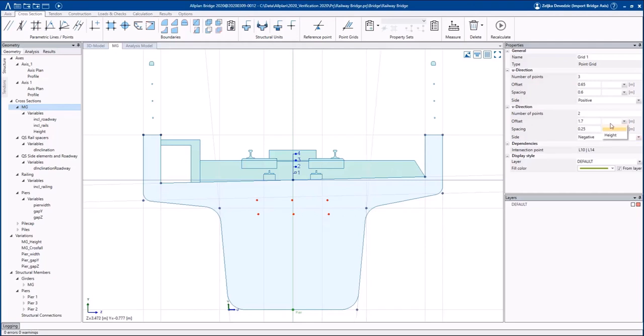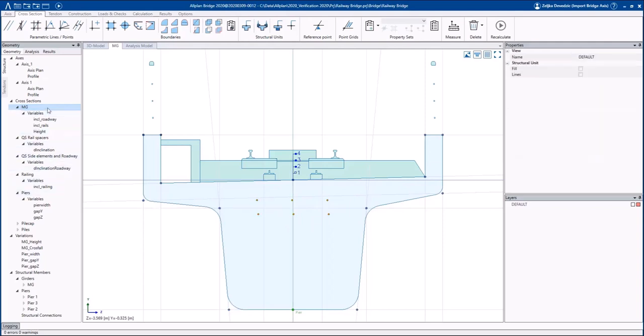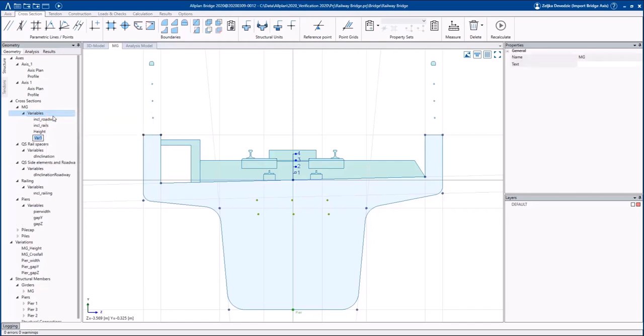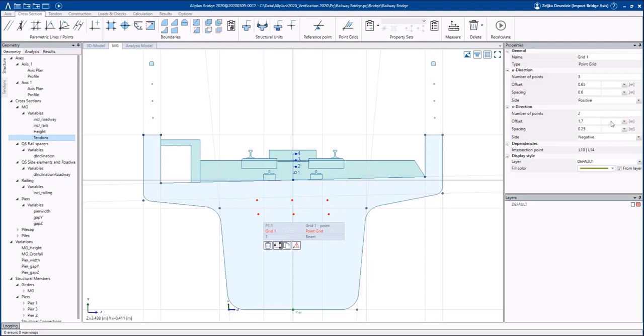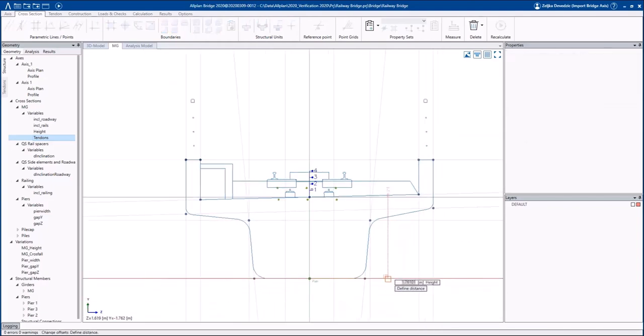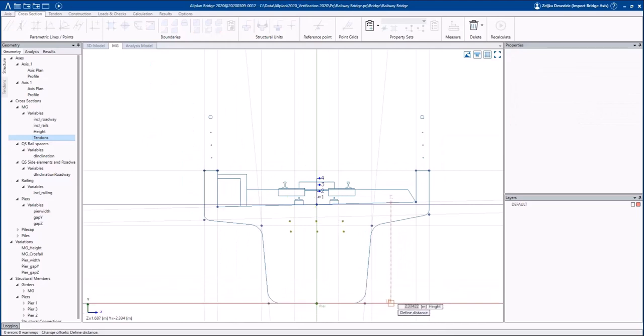It is possible to vary the offset and spacings between the grid points by using variables. Therefore, we will define a new variable in the main girder cross-section of the type length with the name Tendons. We will assign the defined variable to the offset in the V direction of the point grid. Since the cross-section is drawn parametrically, the point grid will follow all the changes of the main girder height along the bridge axis.